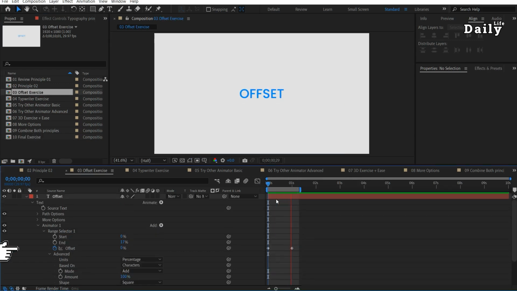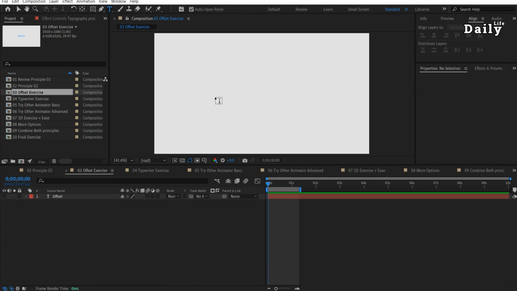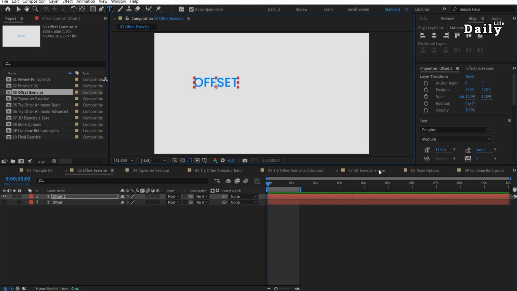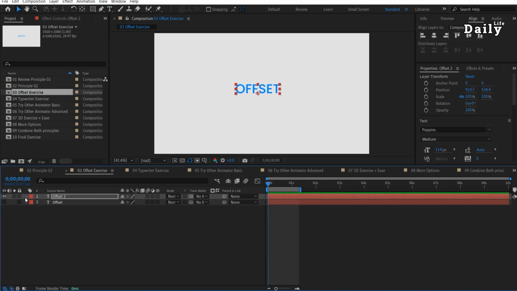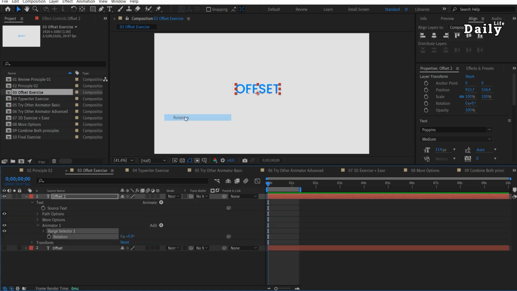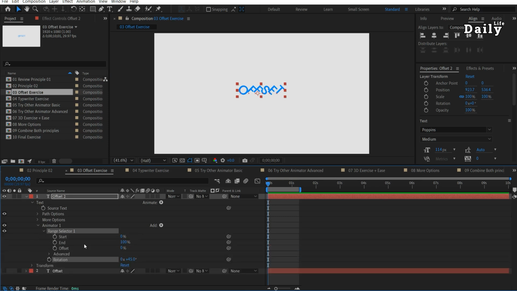Offset exercise. Offset shifts the range selector across the text, allowing us to control which characters or parts of the text are affected by the animator properties. Type offset as your text. Add a rotation property. Set the rotation to 45 degrees. Limit the range to a single character. 17 works well here. Set offset to 0 at the 0-second mark. Increase it to 100 at 1 second.